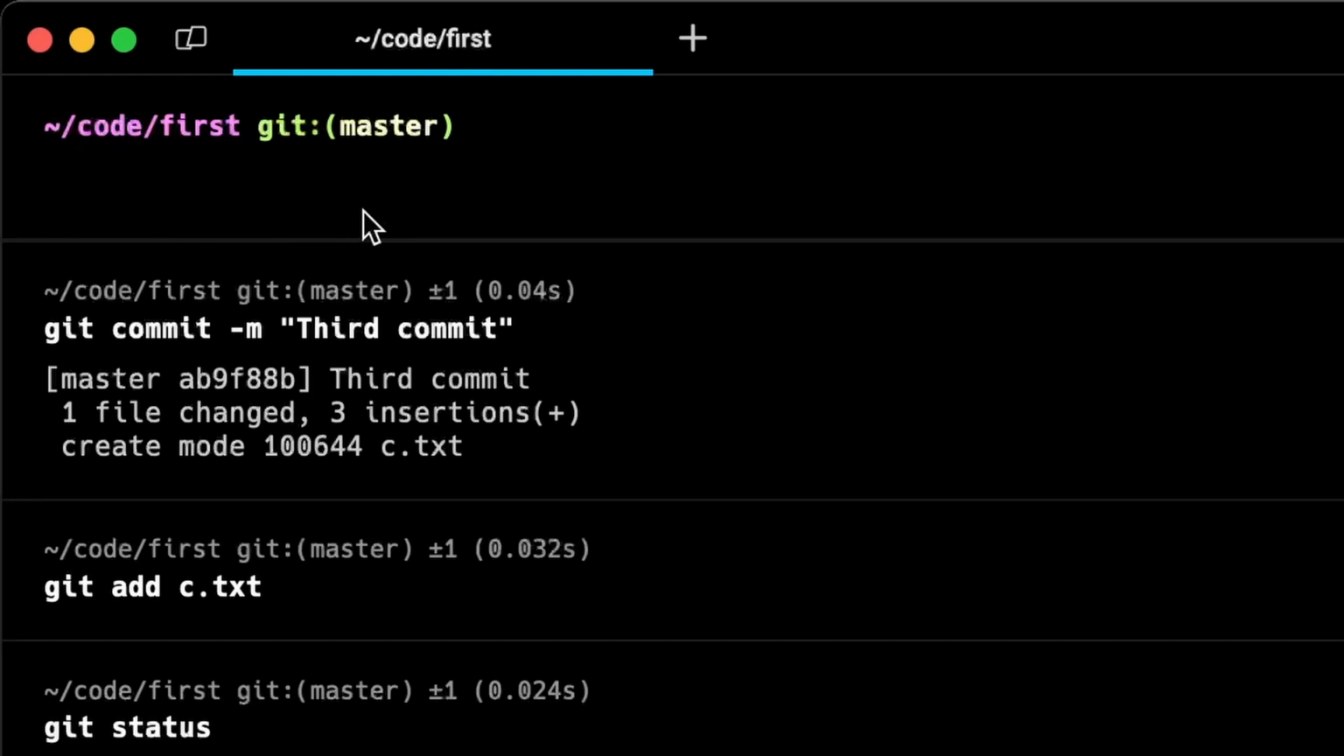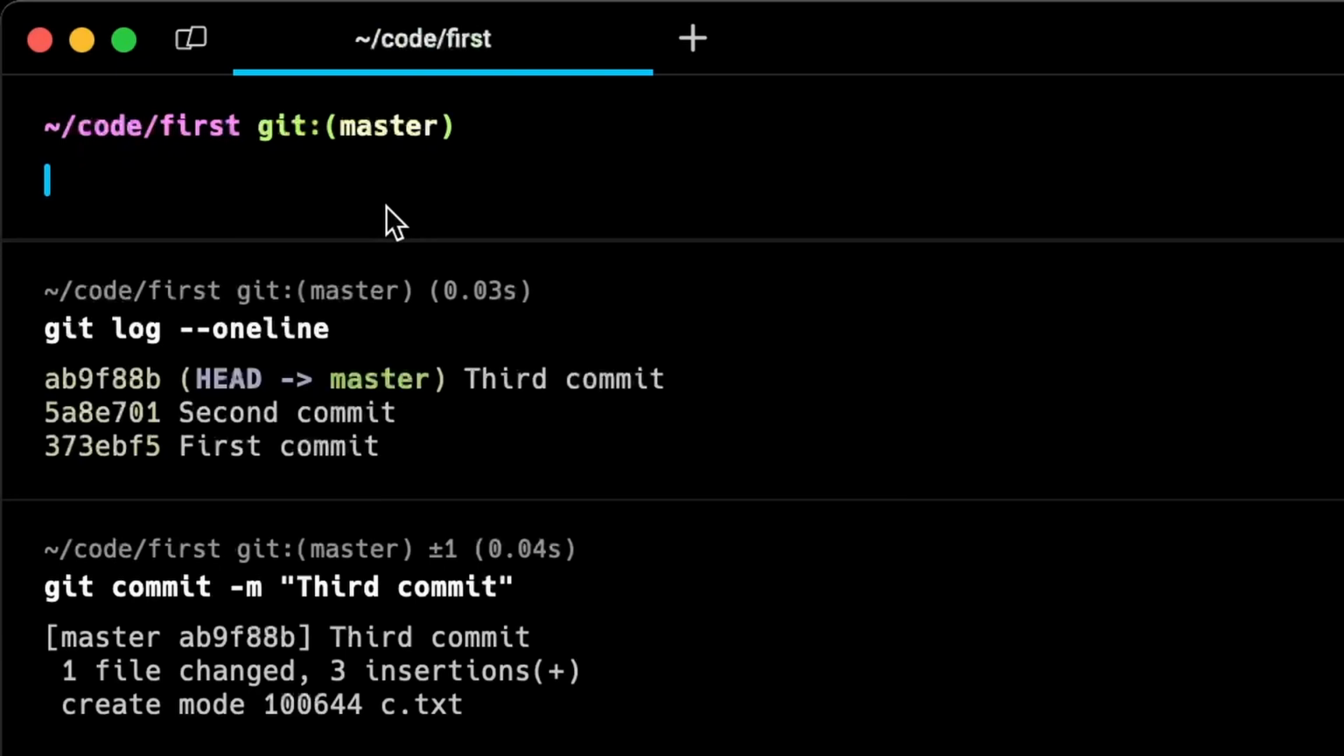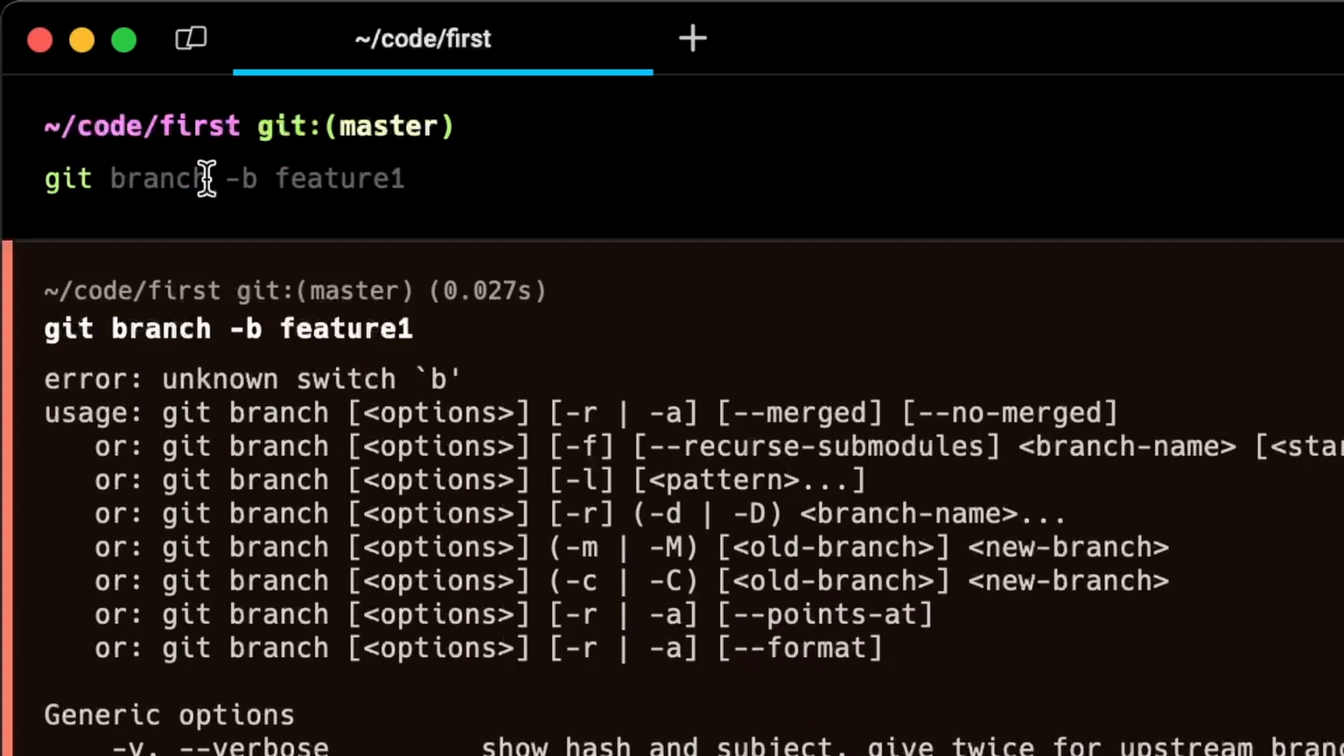Okay, now if we look at git log, we can see here we have three points where we have moved, or there are 3 change sets in our system. We are currently on the third one. From the third one, I want to create a new branch, a new pointer. So git checkout -b, and we will use feature 1.